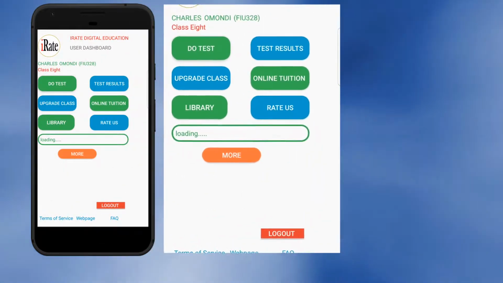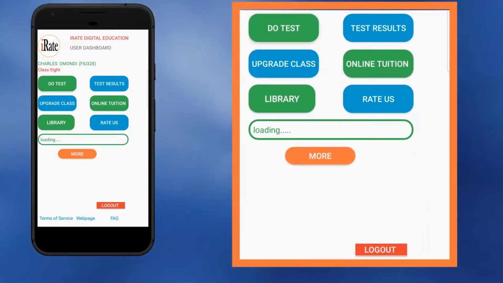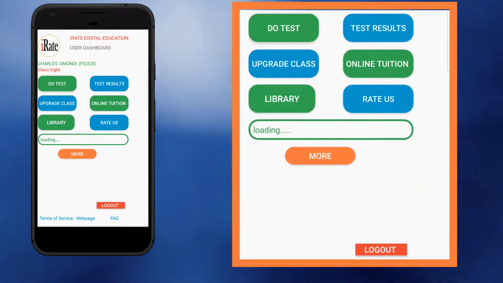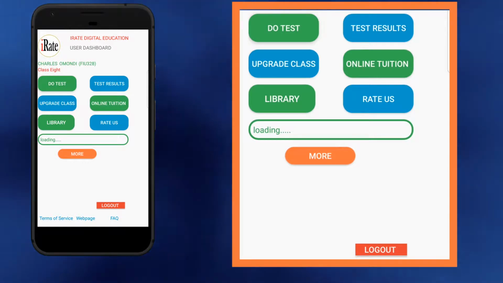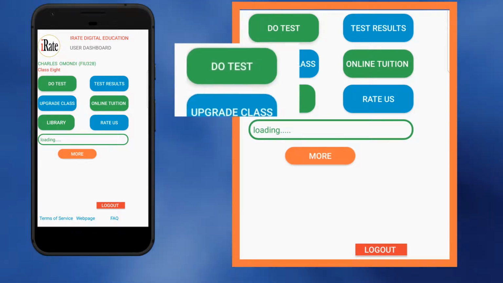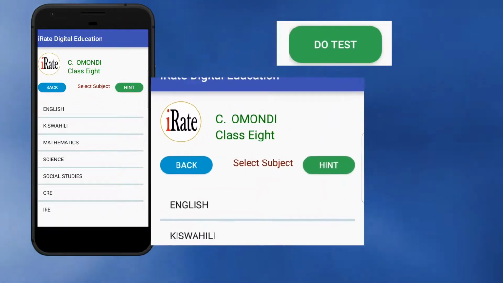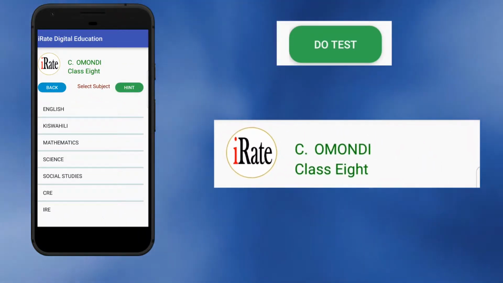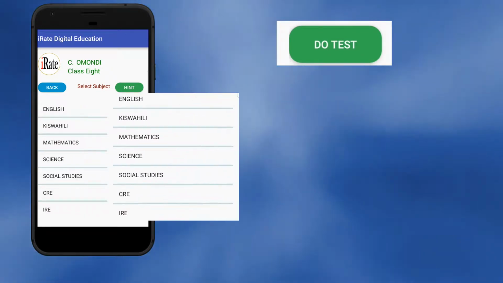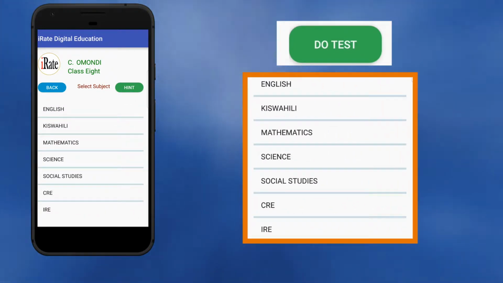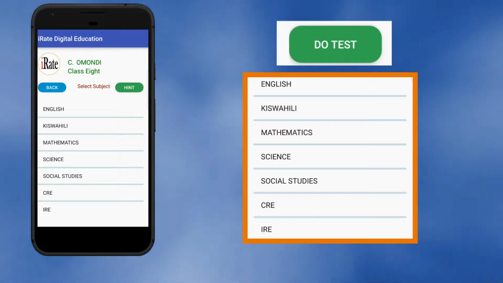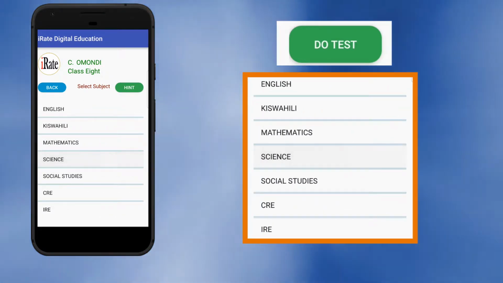Once the student accesses the system, he or she is taken to the user dashboard. The user dashboard has 10 icons. 1. Do test. This allows the user to access sample tests as per the chosen class. Once the user clicks the Do Test icon, it takes him or her to the subject list. The user chooses the subject of his or her desires.